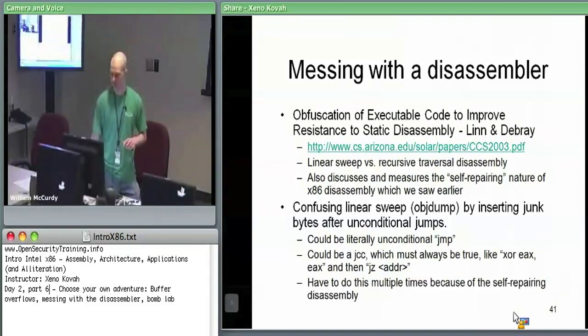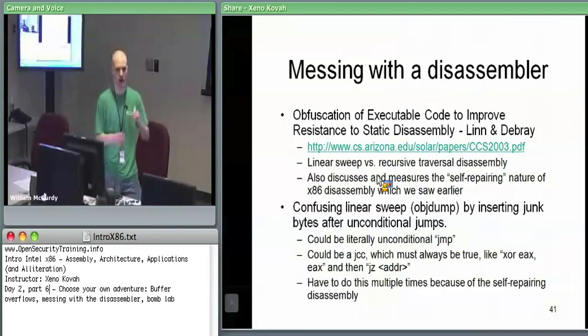In the paper, they compare and contrast two types of ways that you can disassemble. There's the objdump kind of way, where you start at the beginning and go top to bottom, and you just disassemble bytes in the order that you see them, subject to trying to figure out where functions start. On the other hand, there's recursive traversal disassembly, which is what IDA does.